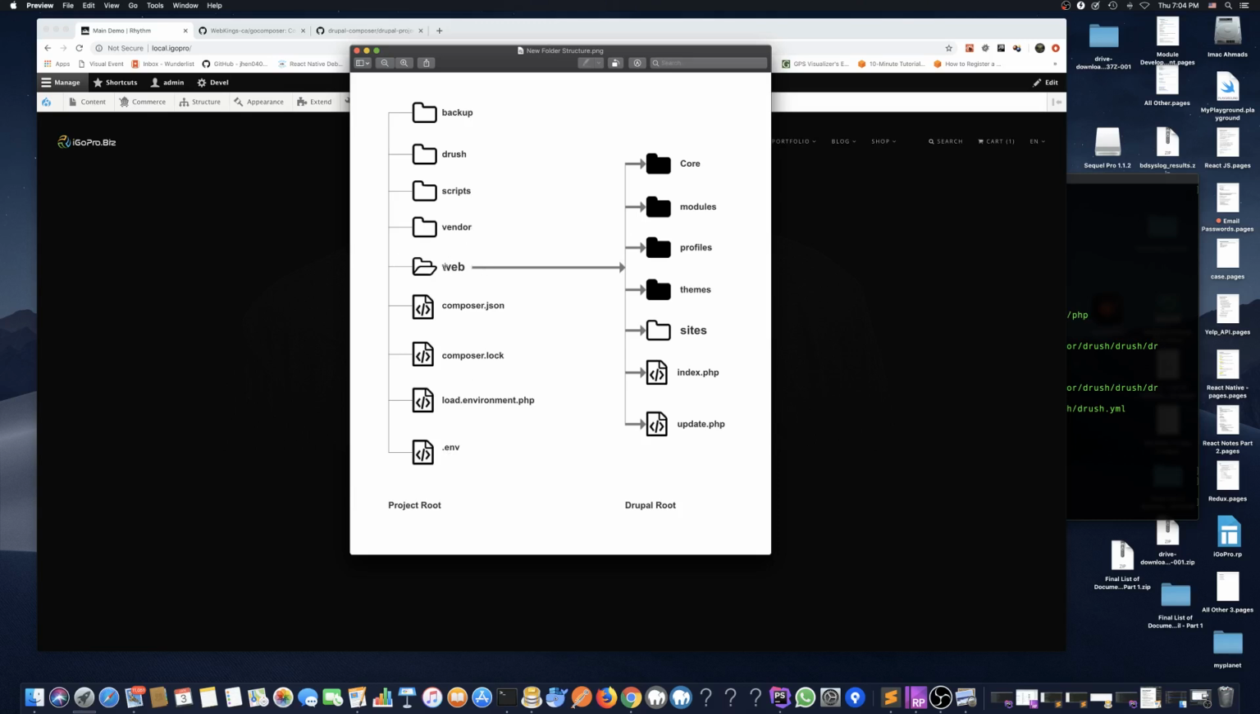And this one, web, is gonna be the new Drupal root. In it, you're gonna find the usual directories, which are the core, the modules, the profiles, the themes, and the sites folder, plus the index.php and the update.php file. I just want to point out one last thing.